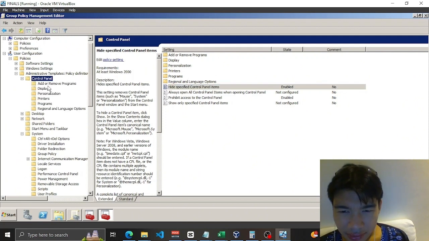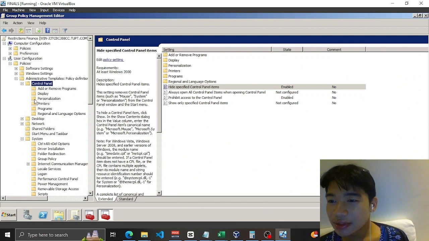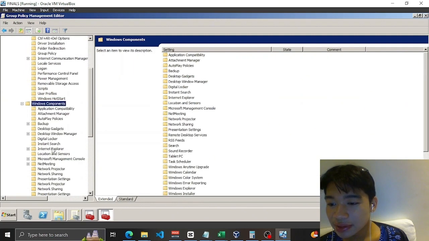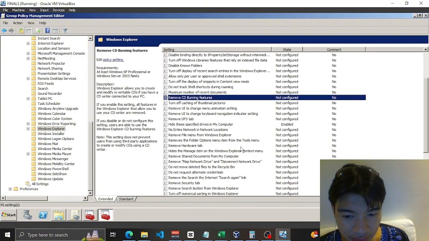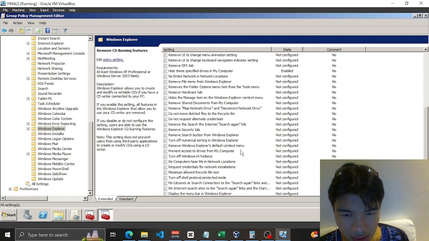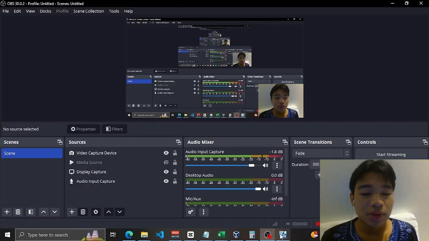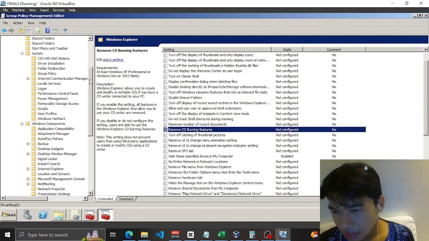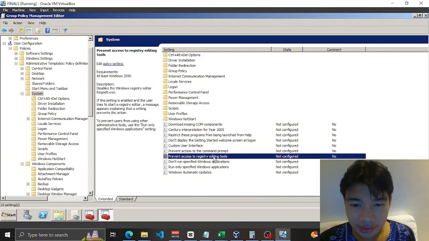And then control panel. So I believe it's under the system. No, Windows. Let's go back to Windows components and Windows Explorer. Here. Wait. So for the system, under the system, prevent access to registry editing tools.